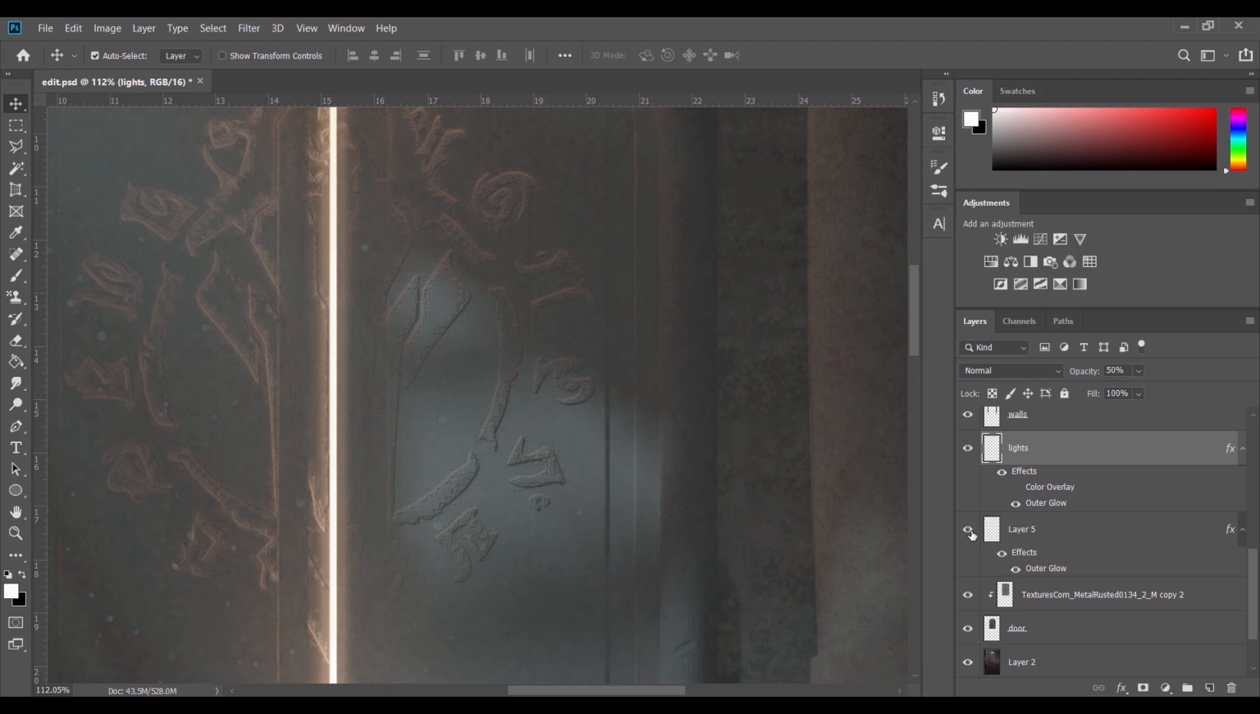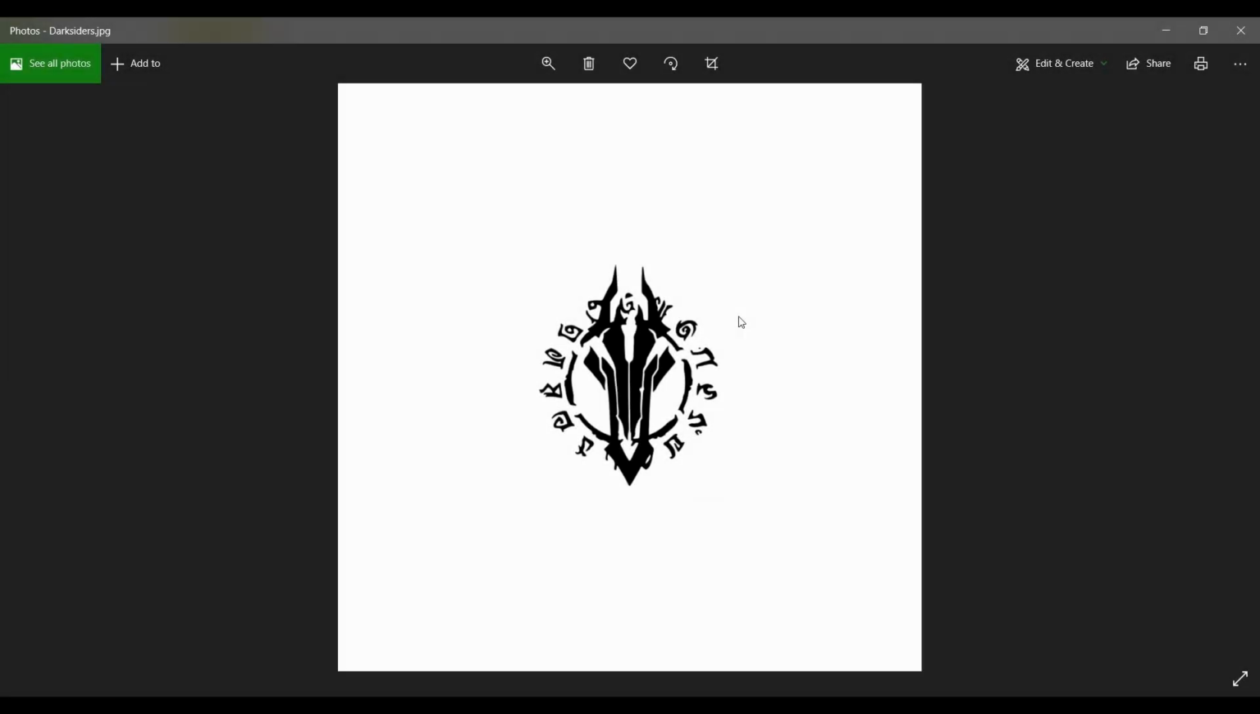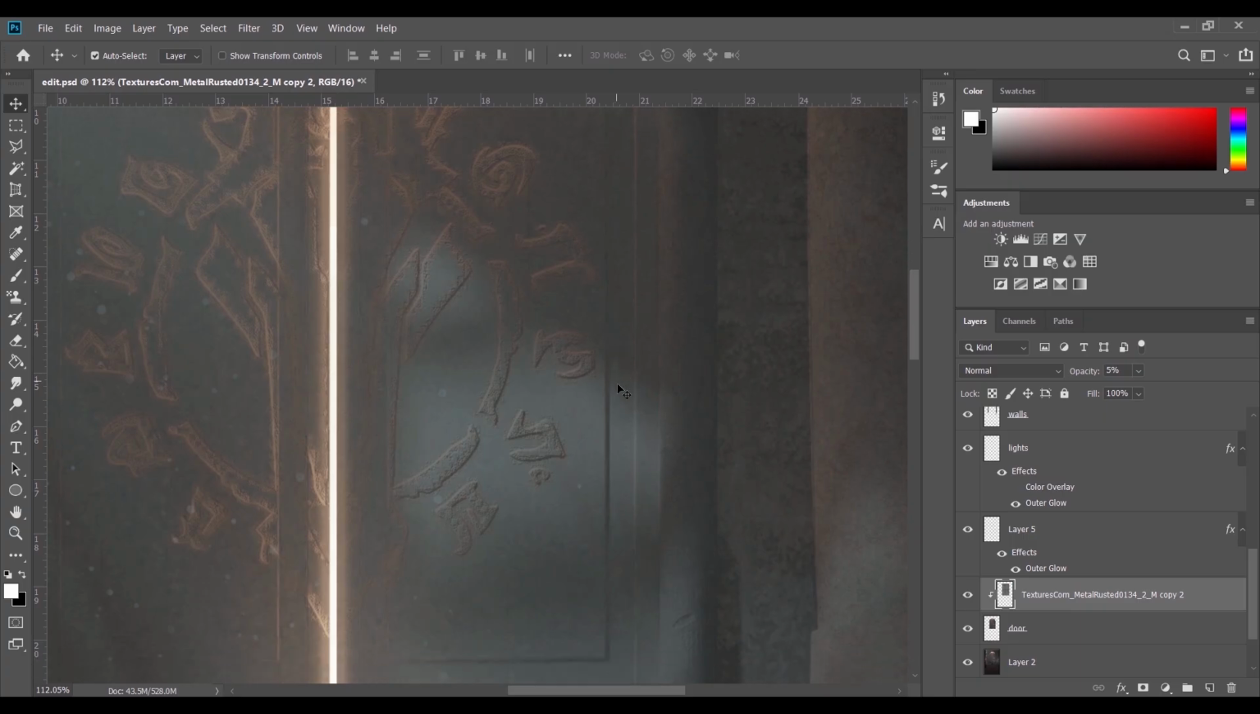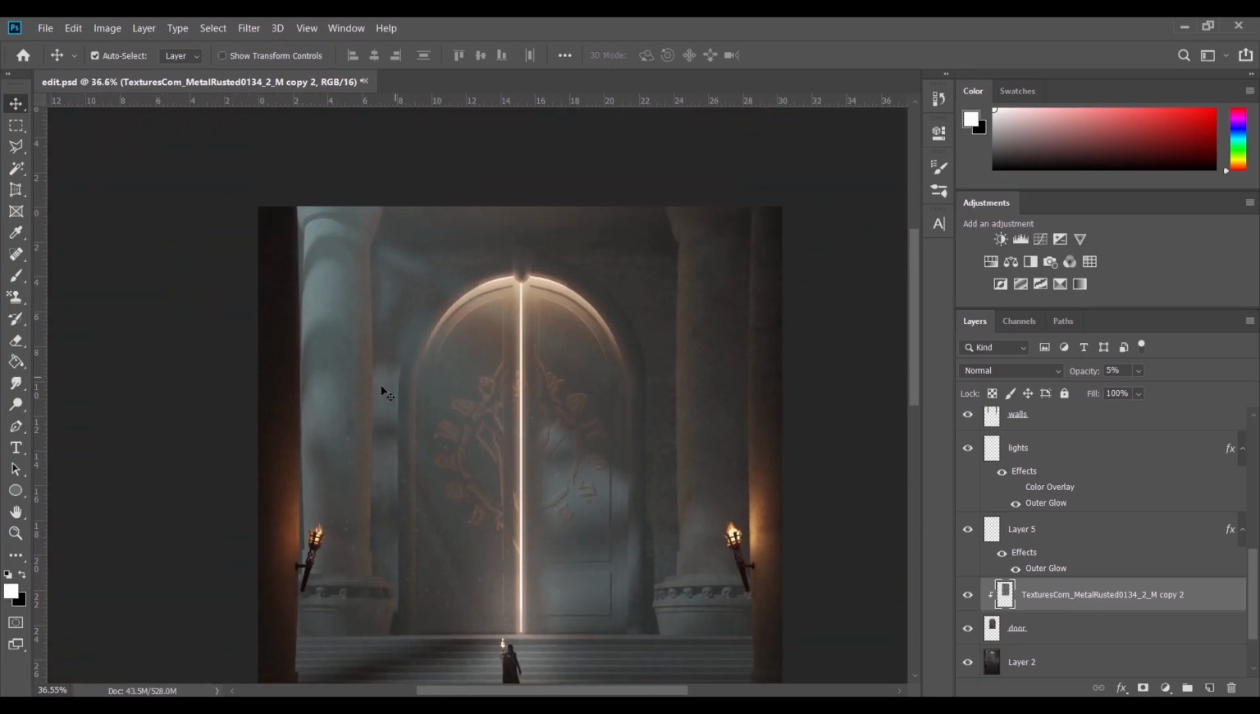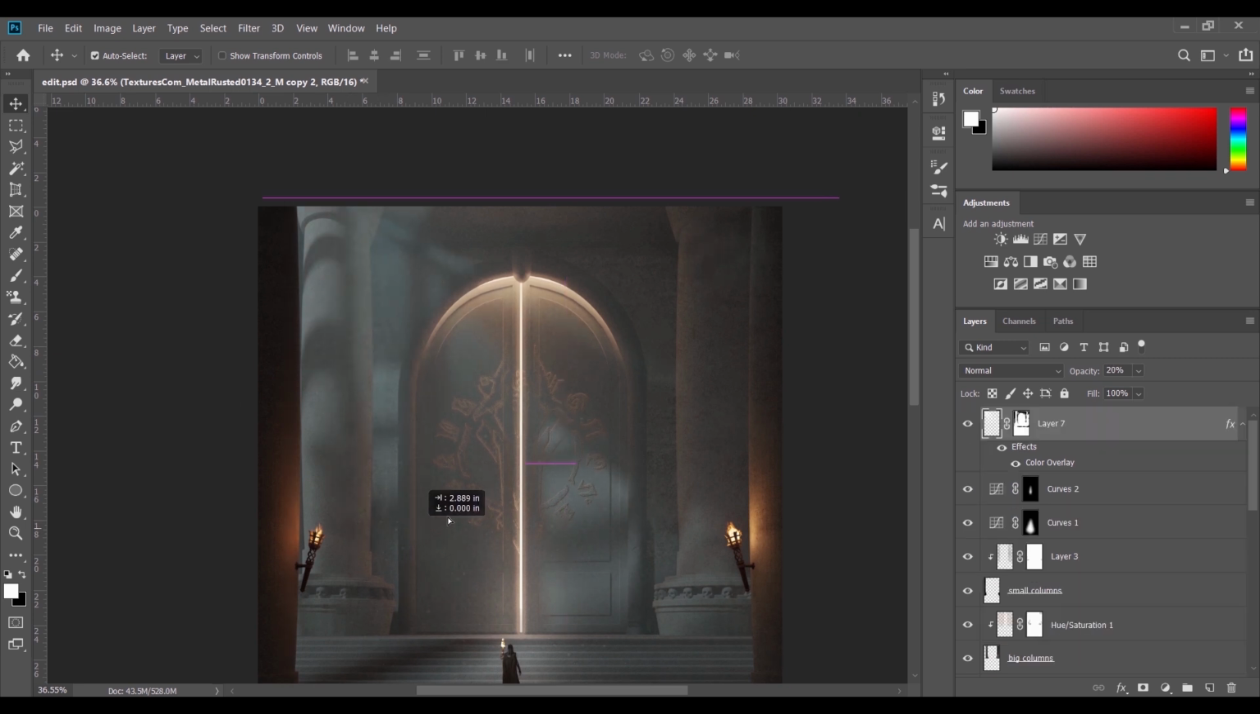For the symbol lights, I cut the white background from this image, added a glow effect from the blending options, and placed it over the door. We also have a light beam image that I threw over the scene. I added a mask on it, and used the brush to delete some parts that should be darker.